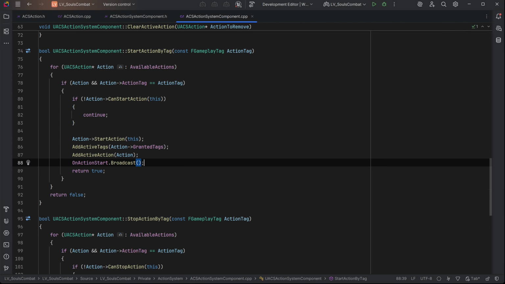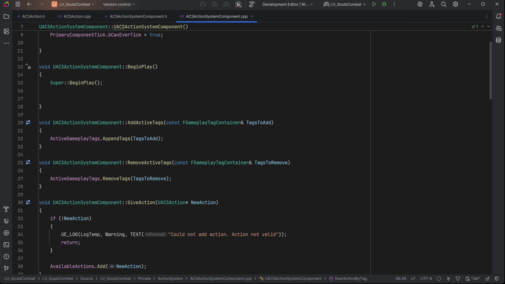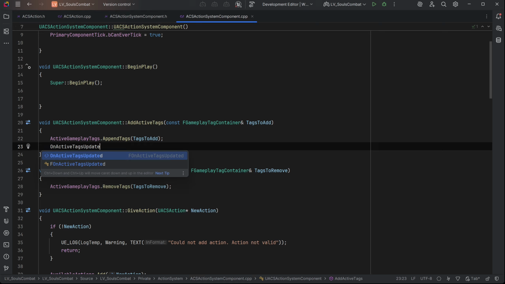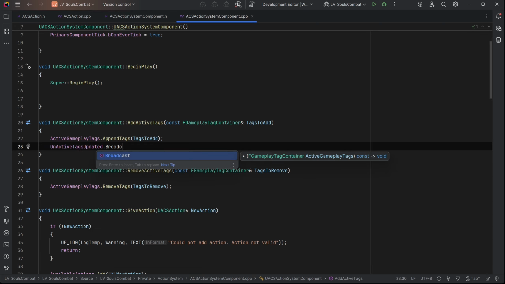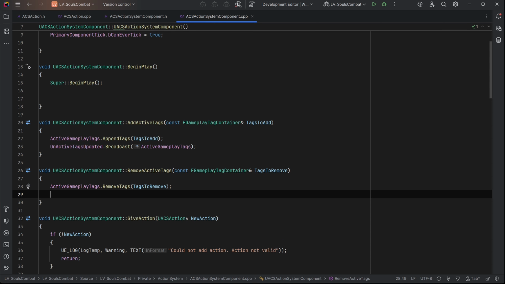We can do something similar here for OnActionStart.Broadcast, and we are going to pass in the action tag. And the next one we need to do is going to be for add active tags and remove active tags. OnActiveTagsUpdated.Broadcast, and we need to pass the active gameplay tags. And this is just on updated, so we need to call that on both.